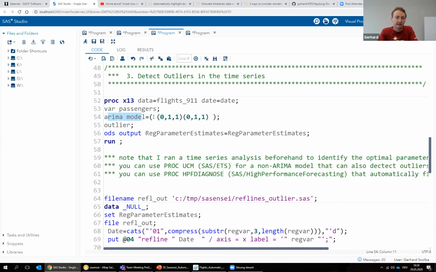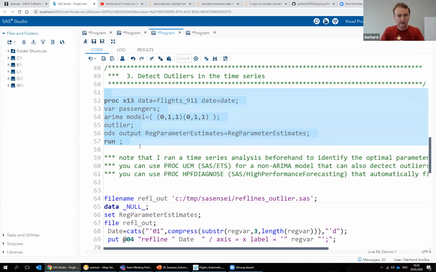So I say this time series uses this ARIMA model, and then I would like to get a list of the outliers which are, let's say, quite distant from this model, and similar to before, I'm going to output these parameter estimates in a separate data set. Let's go and run this and see what we get.